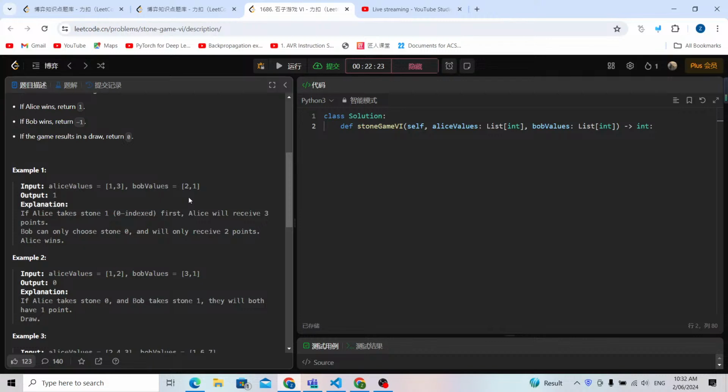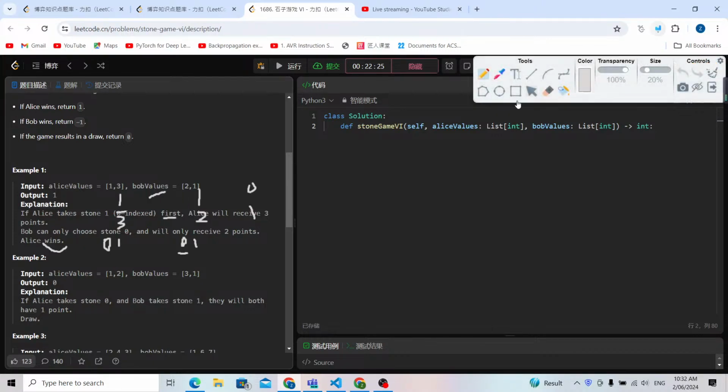So let's start to analyze the problem like this. We are going to play it. But at some time t, Alice will have collected some score, let's say x. And Bob will also have collected some score, which is y. And we want to calculate the maximum of x minus y.